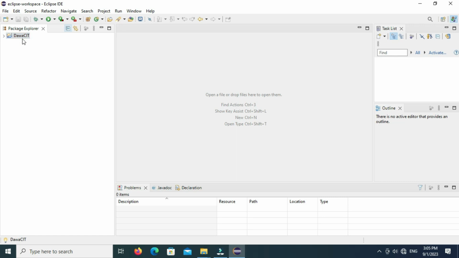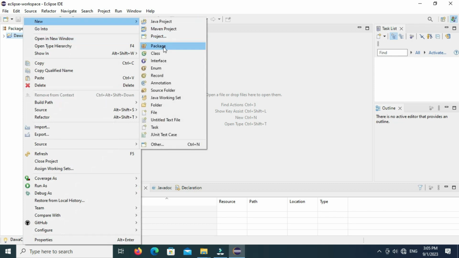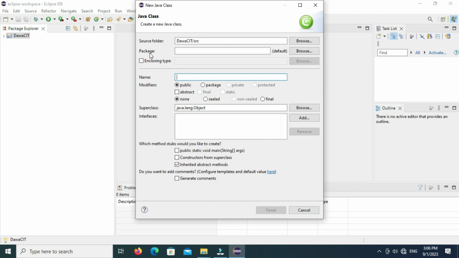Okay. Now we have to create a class to write a Java code. For that we have to right click on project, new, click on class. Here you can see package. You do not have to give the name of the package. It is not necessary. If you want, you can give, otherwise it is not necessary. Okay. You just give the name of class.